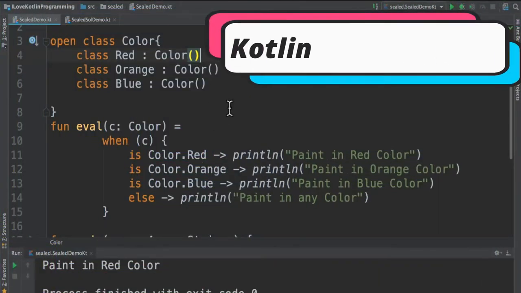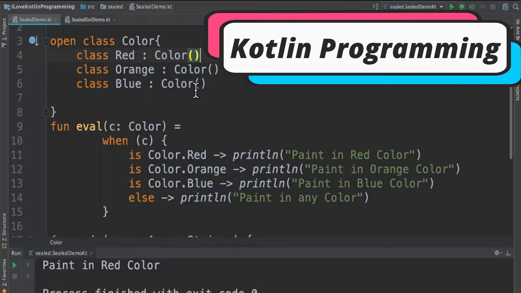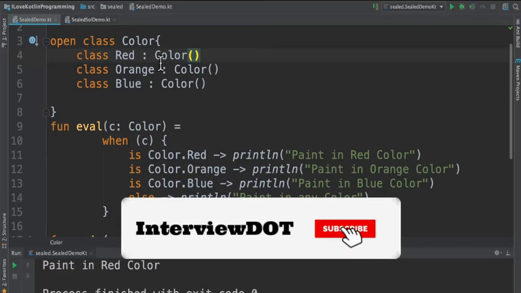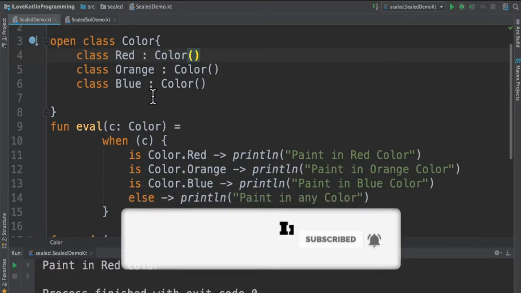Hi friends, in this video I'm going to talk about a sealed class in Kotlin programming language. What is a sealed class? Sealed class is an extension of enum class. If you wish to have restricted values in your project, then you can use sealed class.